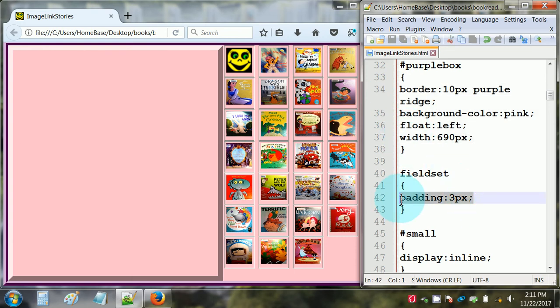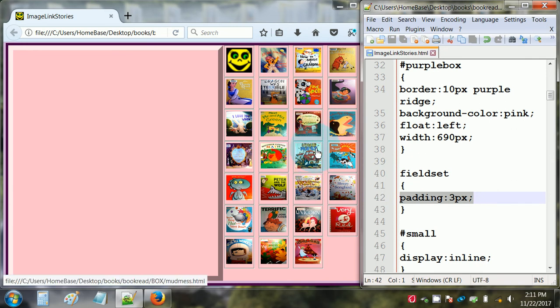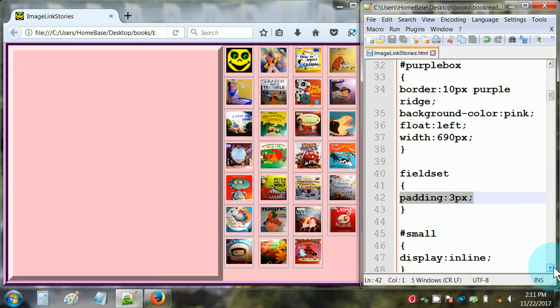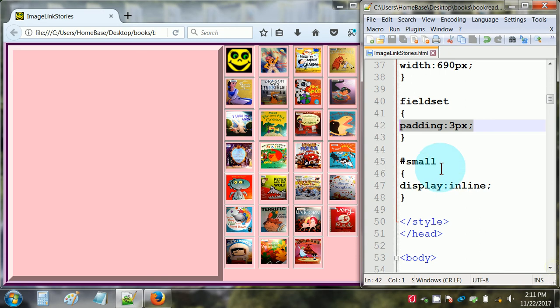The field set has a padding of 3 pixels, and each of these images is residing inside of a field set without a legend. I've got an ID set to small, and I believe I put that ID on the field set. The display is set to inline.